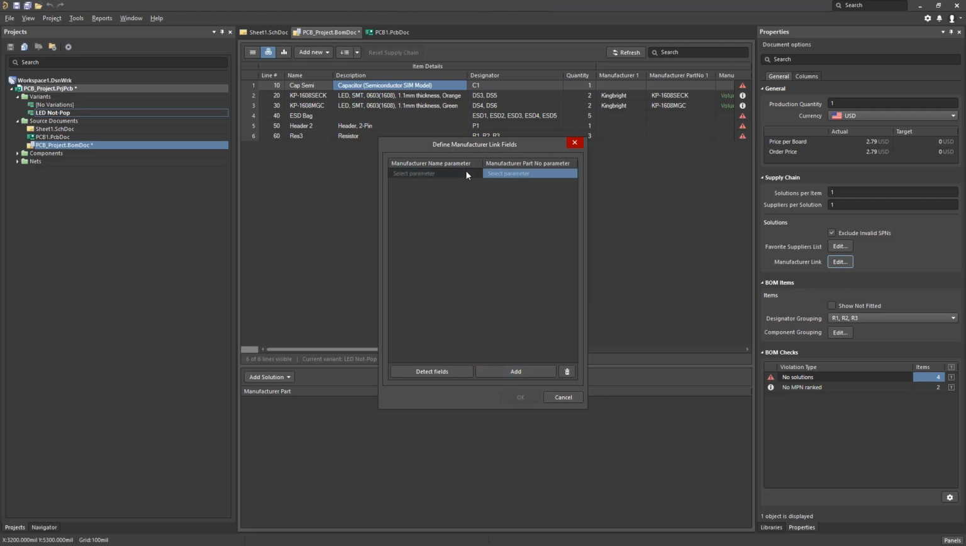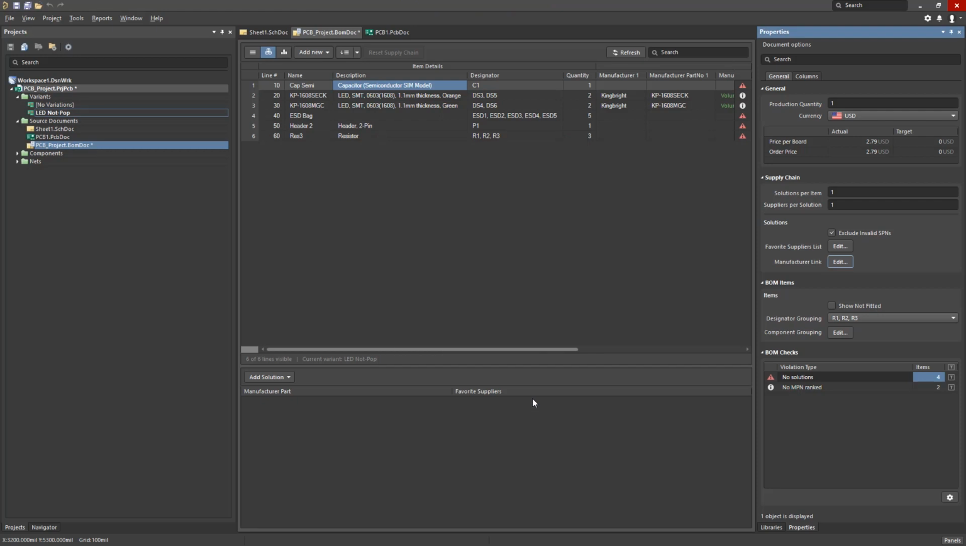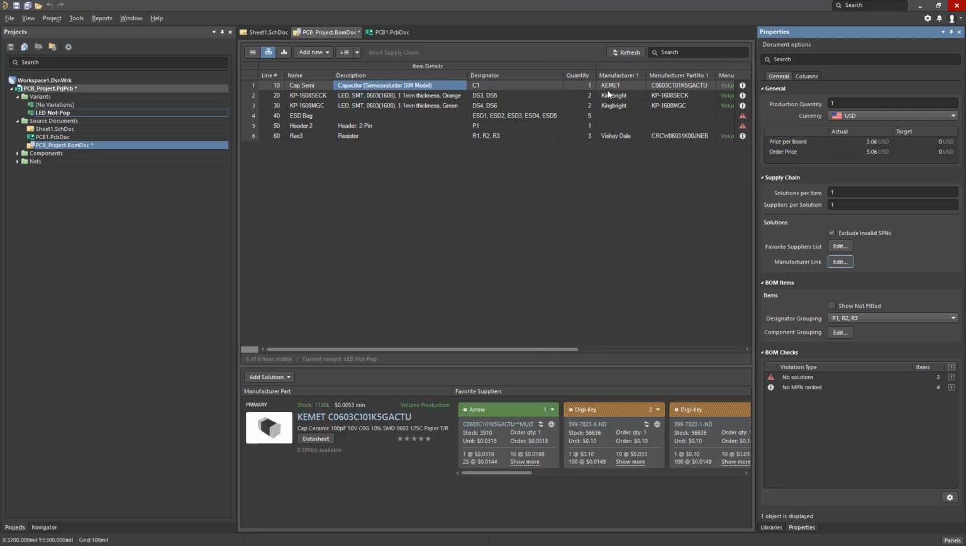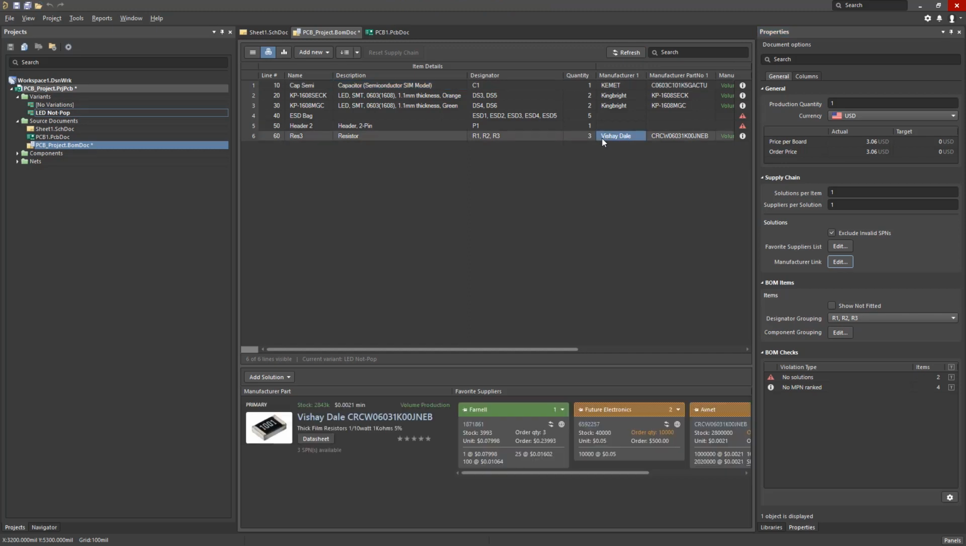Once we have defined the component parameters which correspond to the manufacturer name and manufacturer part number, we can then hit the refresh button in the BOM items view. We will then see solutions being sourced for components with matching manufacturer details. In our case, we will see solutions being added to the resistors and capacitors.